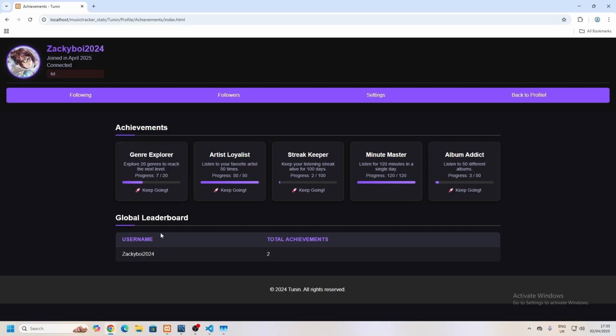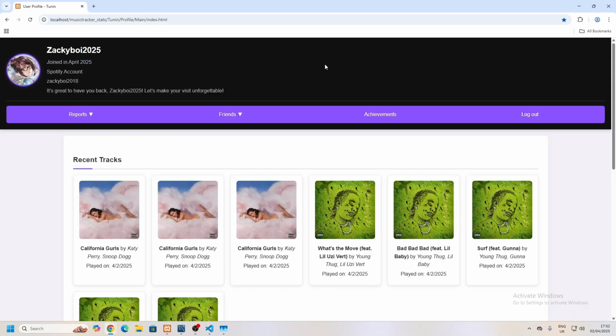On the global leaderboard, it will display all users on the website, and it will rank them by the number of achievements they have made. One thing in regards to the profile page: if it is your birthday today, it will display a little happy birthday message for you as a way of congratulating you.